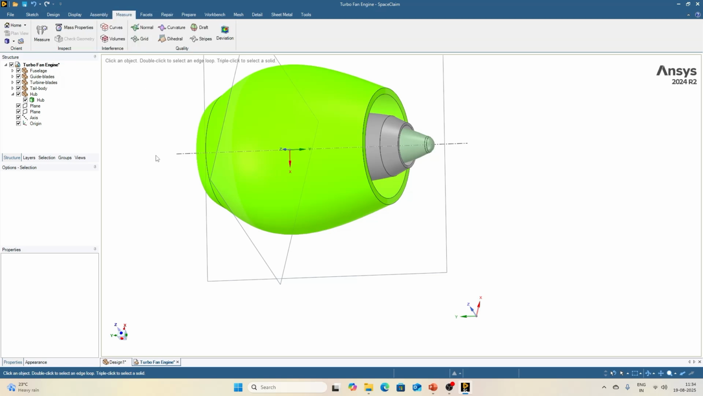Next is the measure tab. The measure tab has options to measure the parts for dimensions, mass, volume, etc. This can be done for any geometry entity such as line, surface, solid, etc. We can measure the length of any line. If this is a circular line and you click measure, it will give the length and circle diameter.